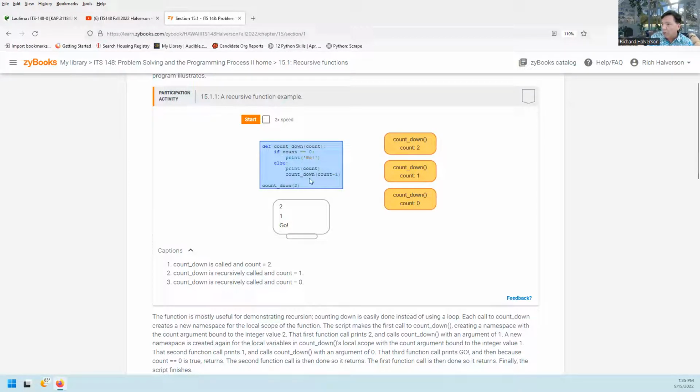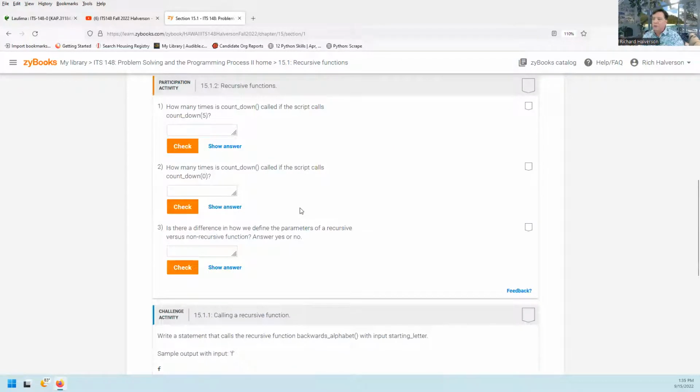Well, once it's done, then all of the rest of them are done as these functions return from doing what they're supposed to do. And so we see that this is going to print 2, 1, go, because the first time it comes in, it's going to print 2, and then it's going to call itself again, and it's going to print 1, then it's going to call itself again and count is 0, so then it's going to print go, and then it's done. And so that's all right.